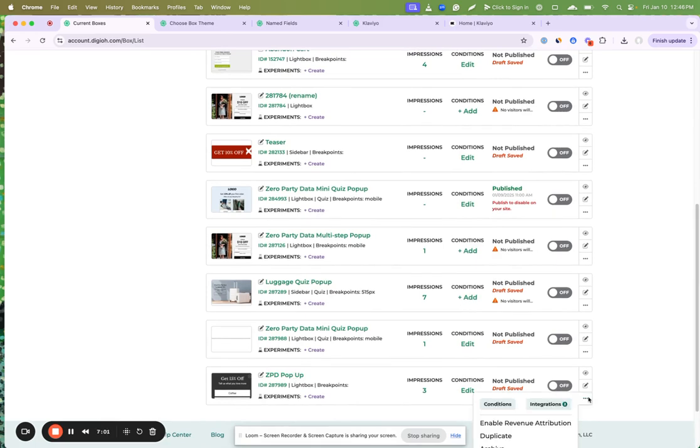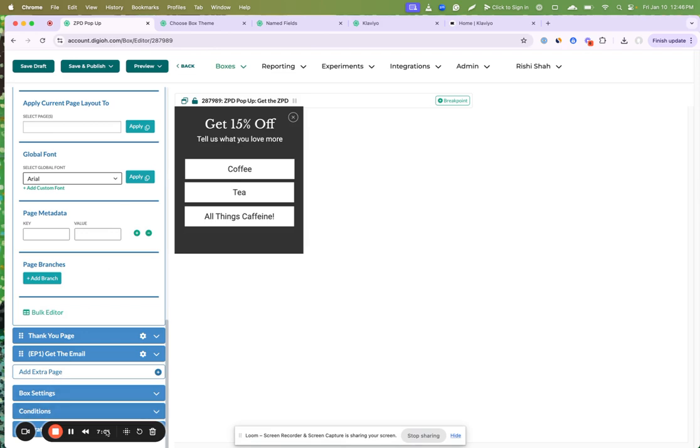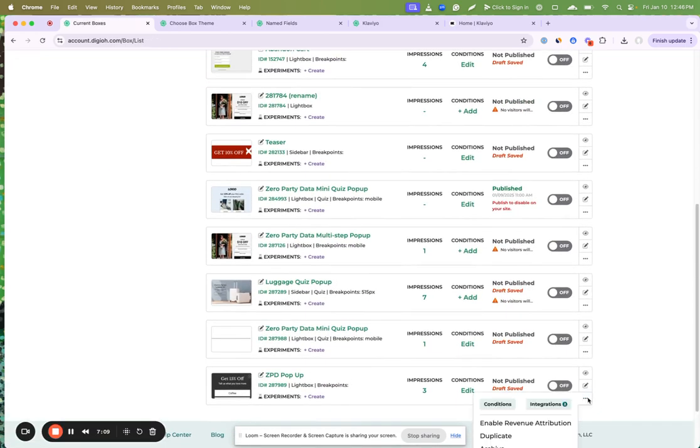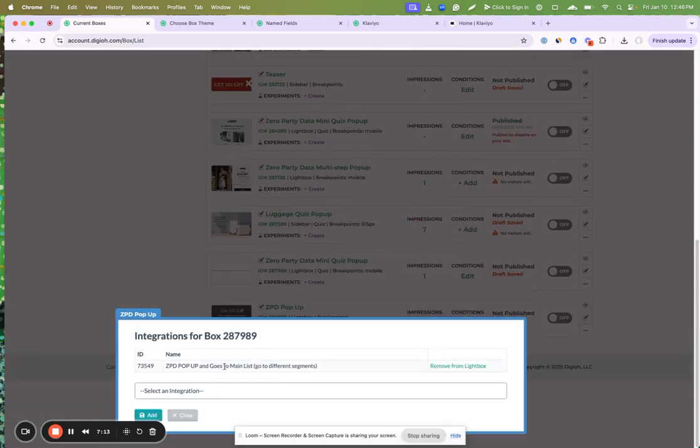And so there's two ways to add an integration in Digio. One is right in the editor. You can come in here, or on the pop-up level, on the box level, you can add this in. Notice that it already automatically added the integration I had tied to it when I was testing things out. I just removed that. And so now we have this pipeline that I set up, so it goes to Klaviyo.